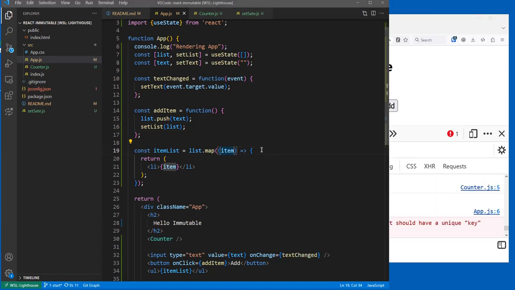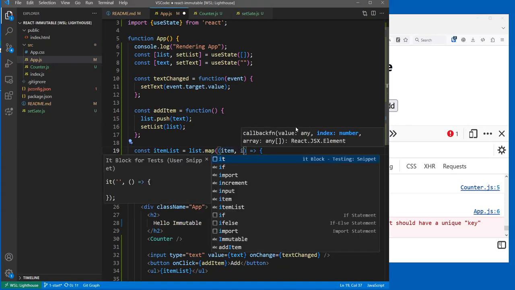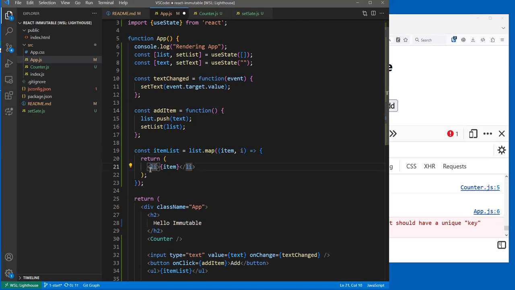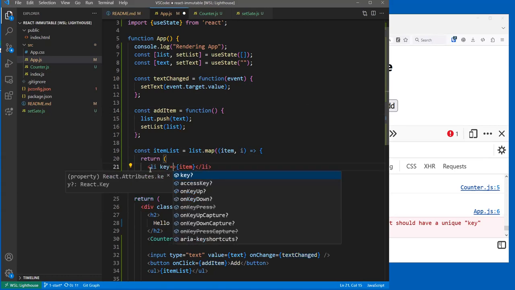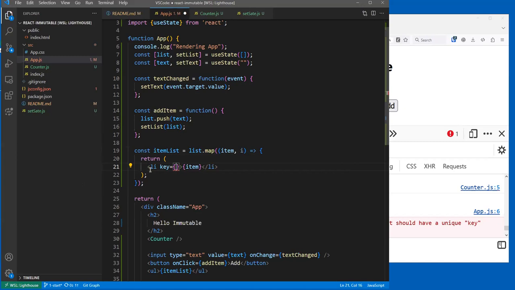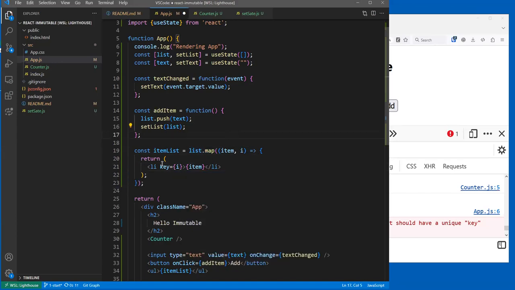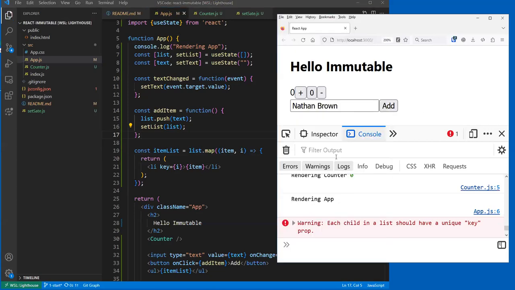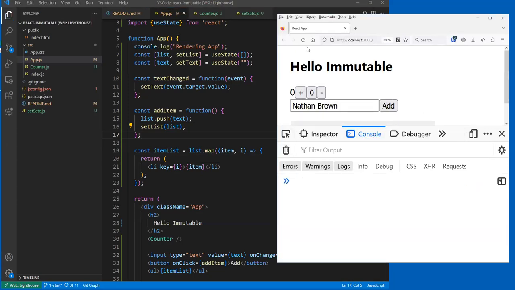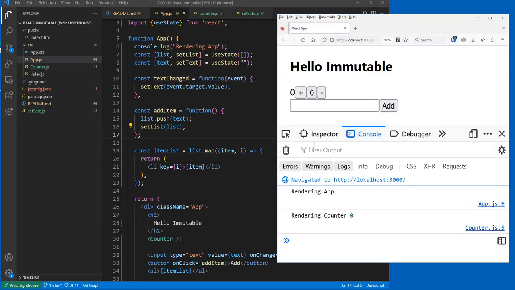So I'm going to do it the really bad way. I'm putting an i in there. Okay. This is the awful way to do it. And I'm going to say key equals i. It's kind of the worst way, but it's all I got. I haven't got anything else. I mean, I could make the key the item, but I might have a duplicate, so I wouldn't like that either, right? So, okay, let's go ahead and do that. Refresh our app again.